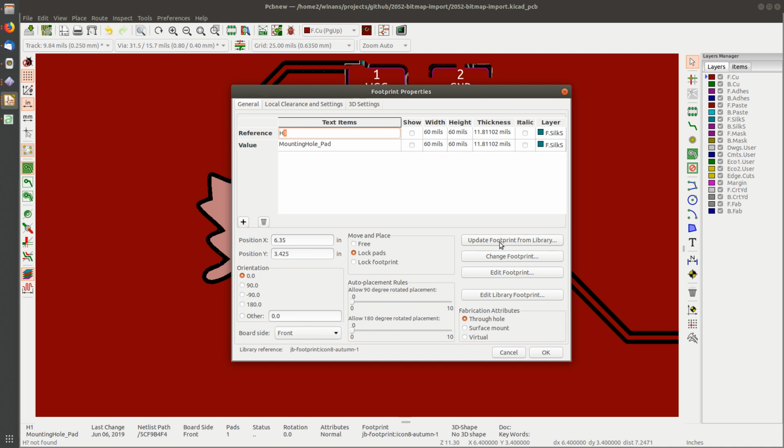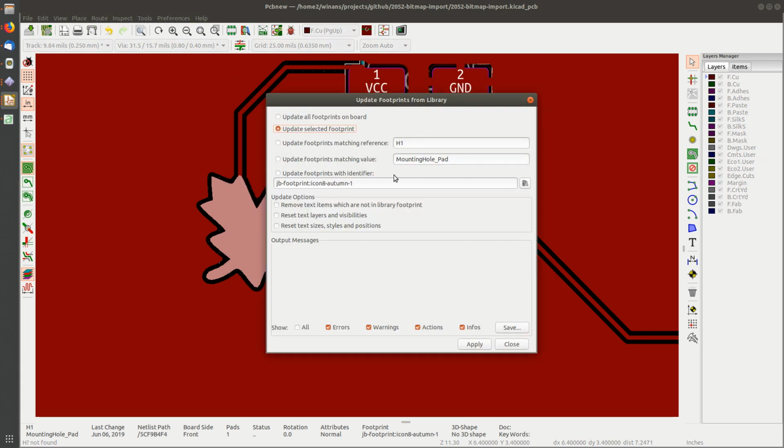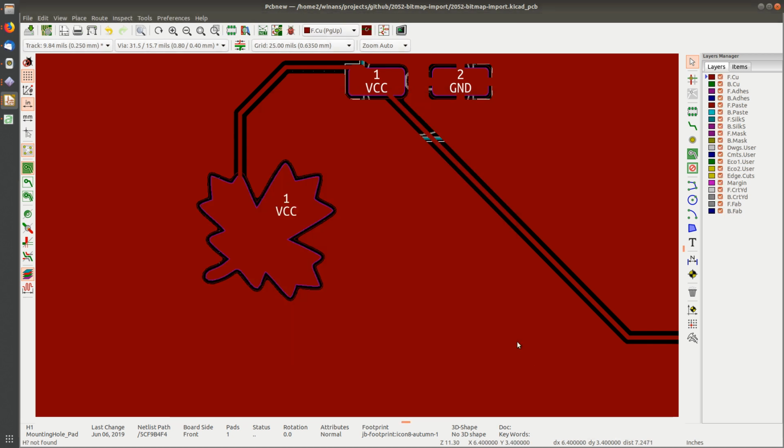See where it says update footprint from library? If you're going to be messing around in the PC board and clowning around in the library at the same time, you can just come in here and say update it. It asks, do you want me to update everything and check to see if they've all changed, or do you just want to do this one? I didn't change the rest, so this is fine. Just do the one, apply, close.